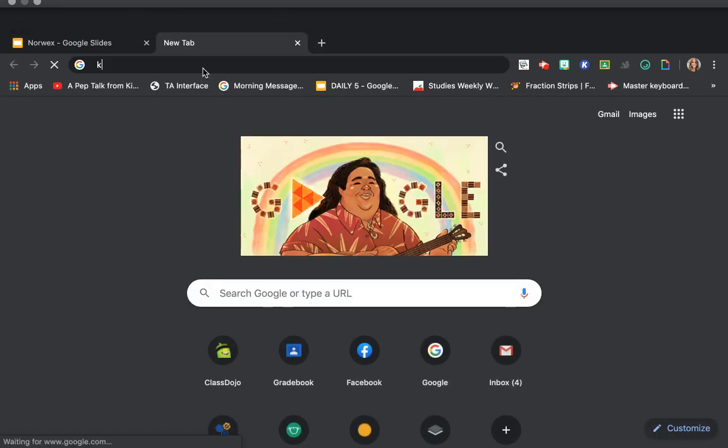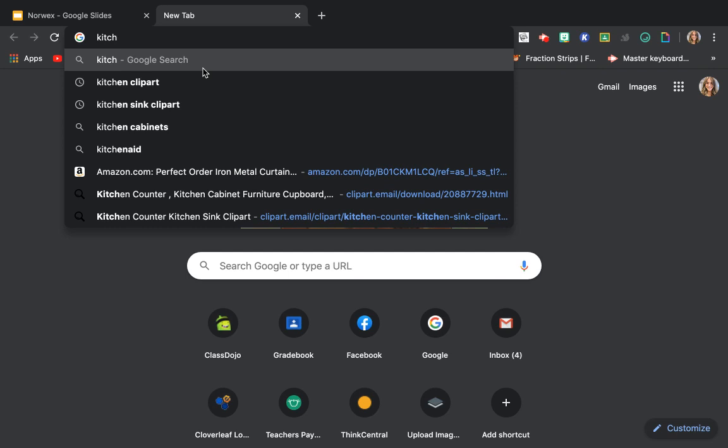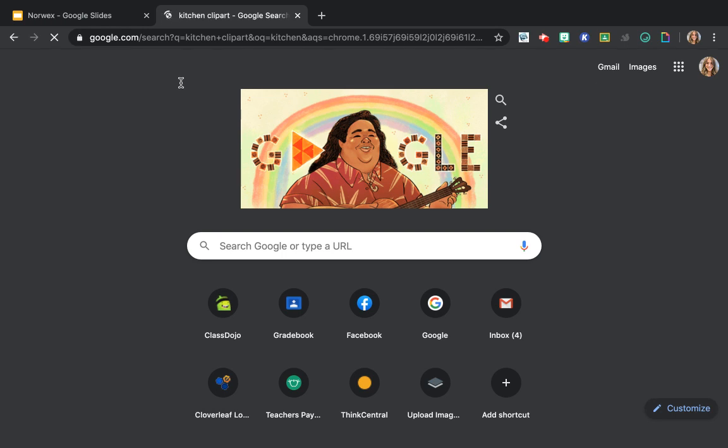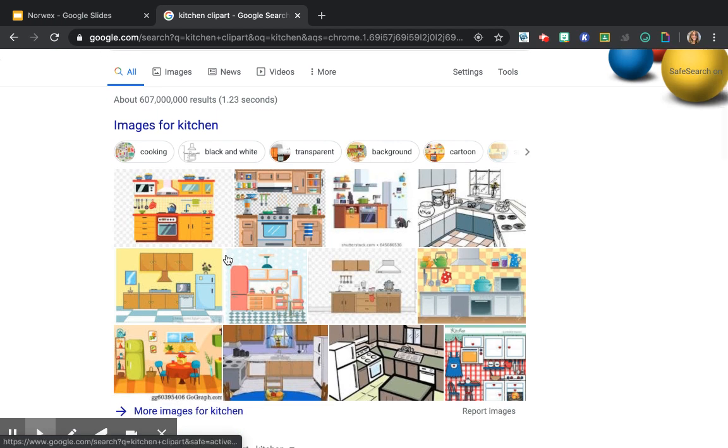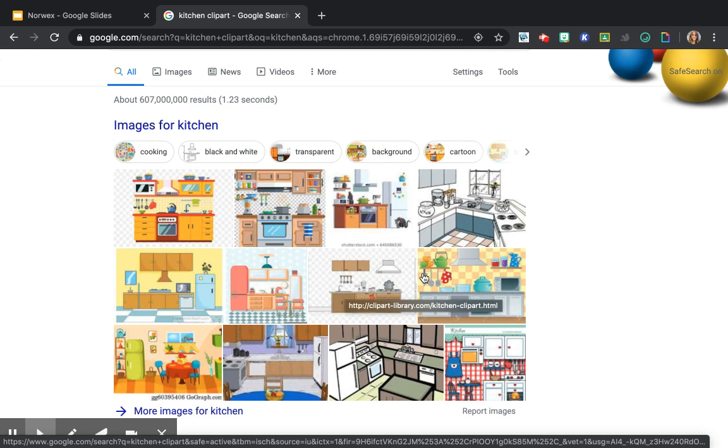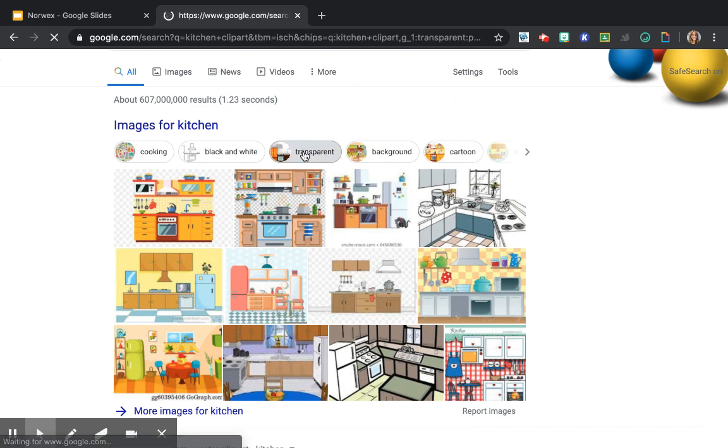So if I just open and type in kitchen clip art. Because clip art's really good, and there are a couple of them that have already transparent backgrounds. You just need to download whichever one you wanted. There's some already pre-made. I wanted to make my own because I wanted it to look more realistic.